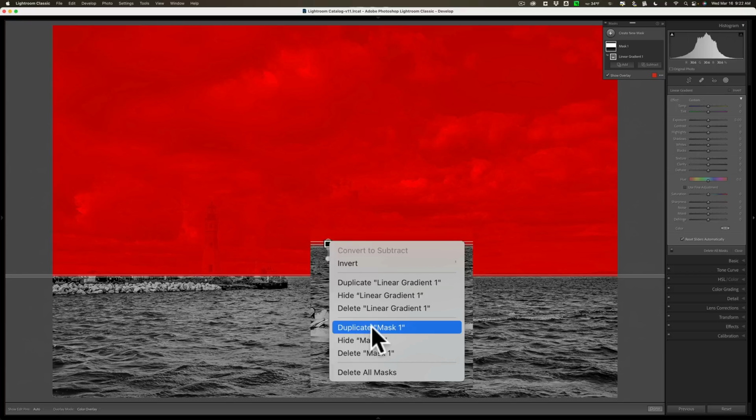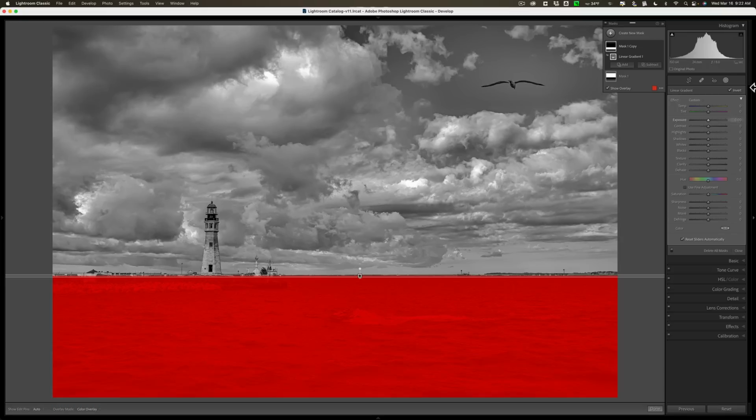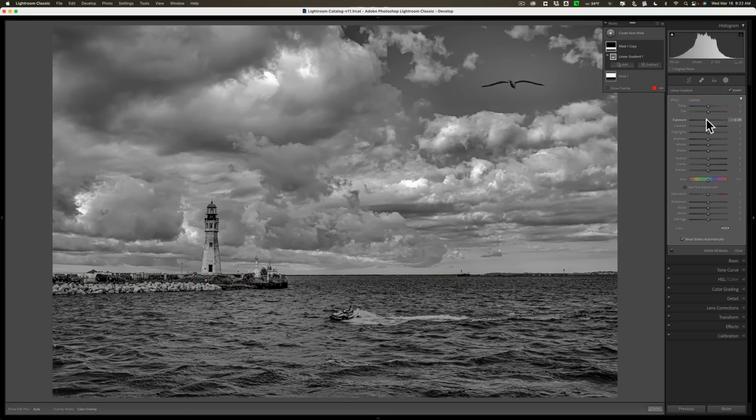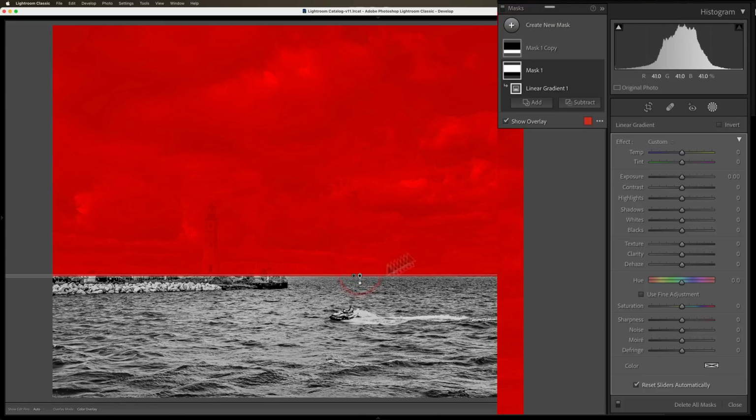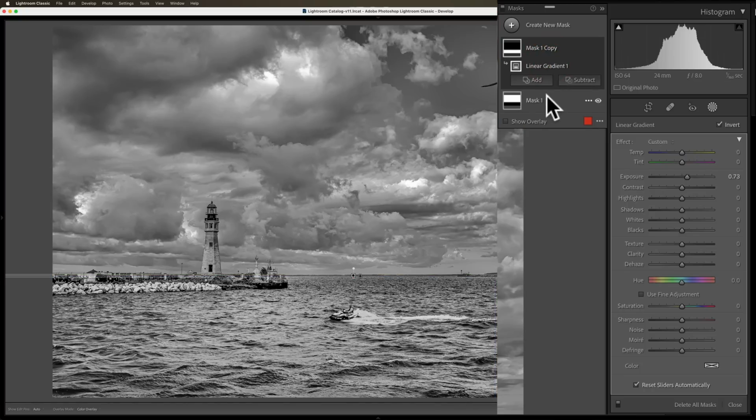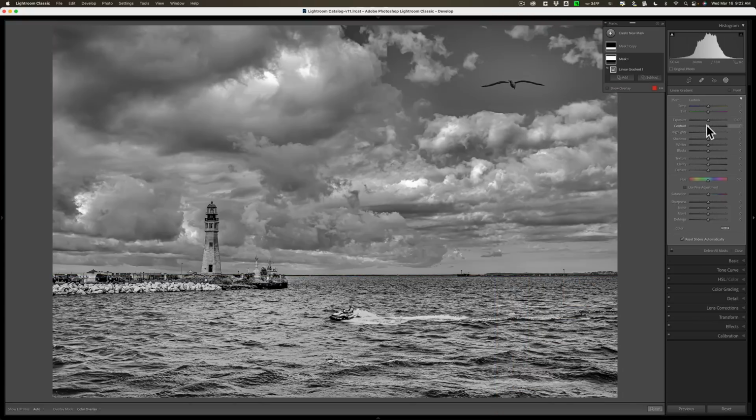In this case, it's mask one. And then you could hit the apostrophe key, and then you could move it to the side because it's going to be right on top of the other one. Then click on the other one, or you could go up here and switch between them by clicking. And then here I could add contrast to that second one. So that's the way you do it.